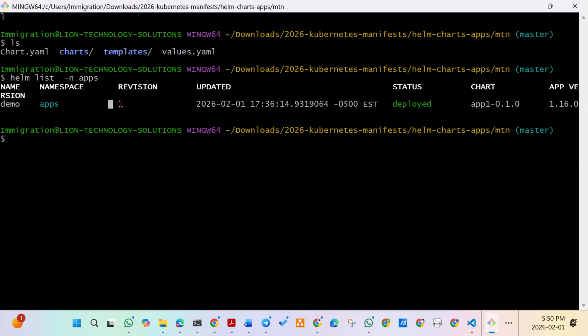Namespace is apps. The revision. When was it deployed? See that? This is when it was deployed. What is the status? See that? So the chart has been deployed. This is the chart name and the chart version. Very easy, right? Very, very easy. Do you agree? Yes or yes?